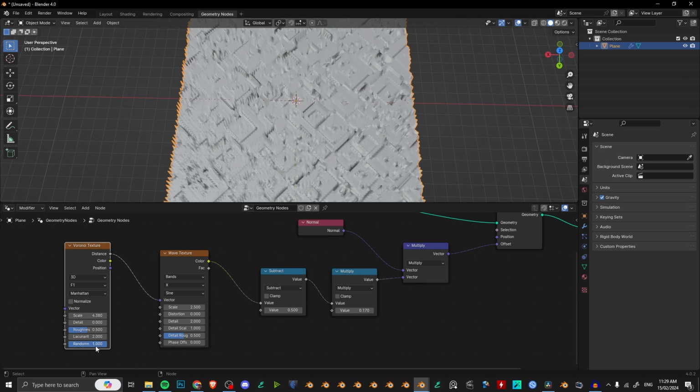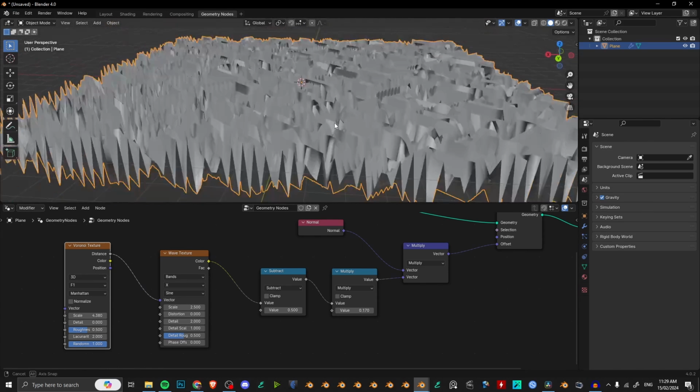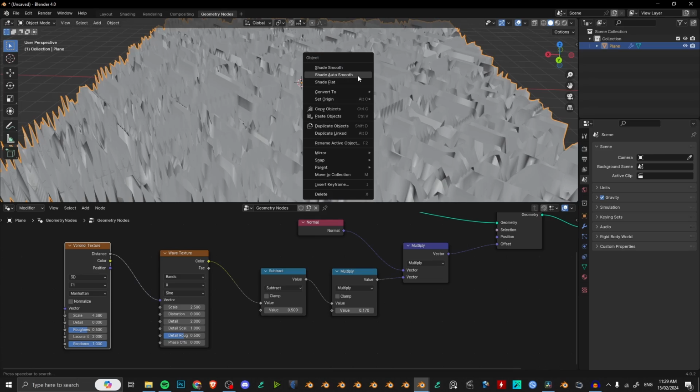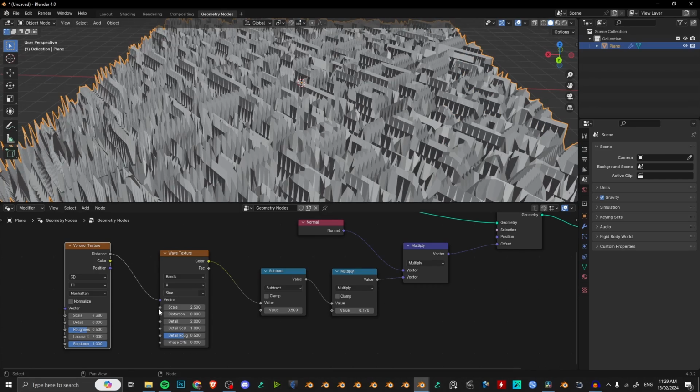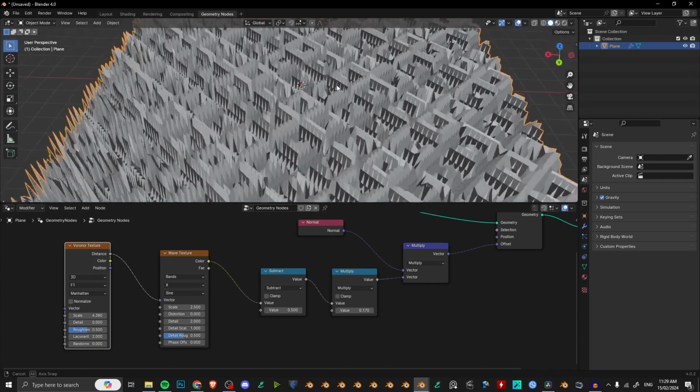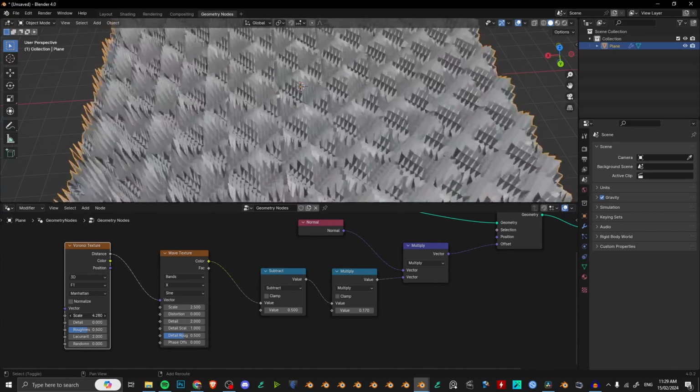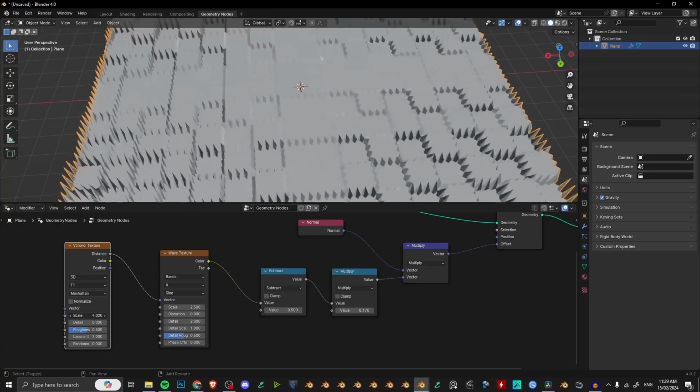Now I need the randomness. As you can see here, it's all over the place. Actually, I'm going to change it from smooth shading to flat just so I can see what I'm doing, and then turn the randomness off. Okay, we're almost there. Let's turn the size down a little bit.